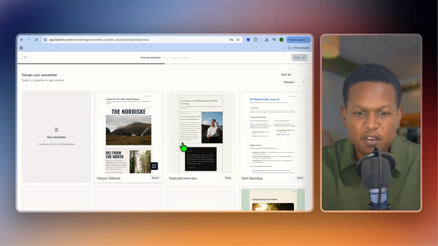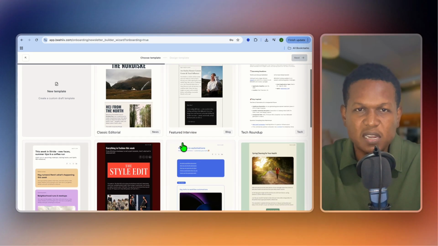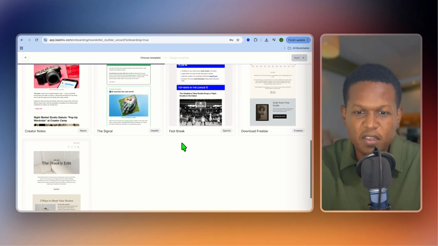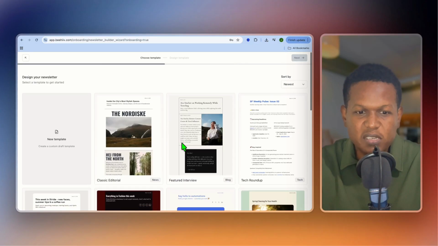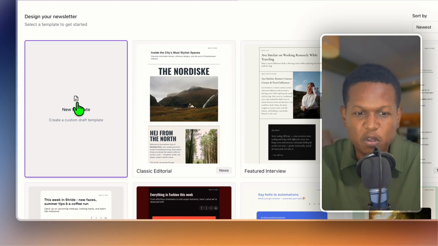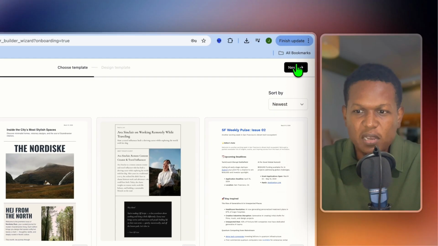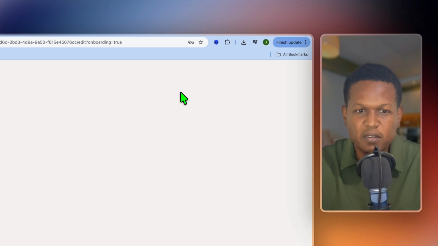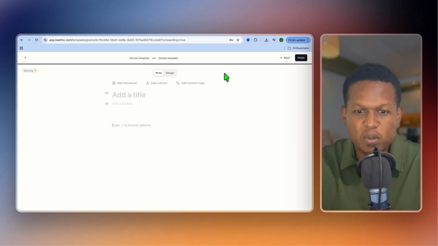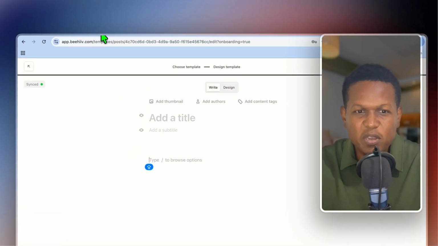After you have selected design your newsletter, this is one of the pullbacks that I have with Beehiiv. They don't have a lot of templates. So instead, what I recommend you do is tap on new template. Then you're going to tap on next in the top right hand corner.